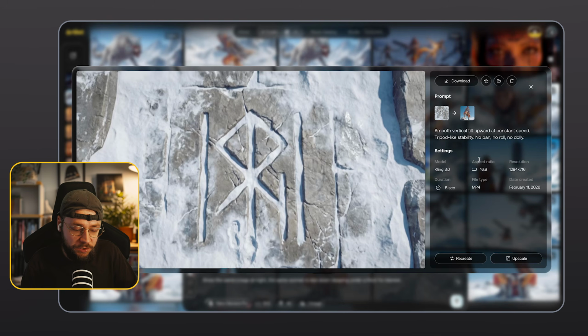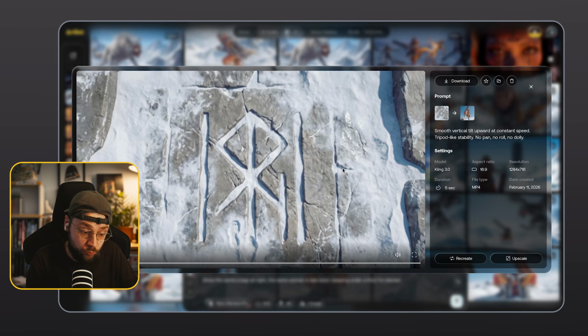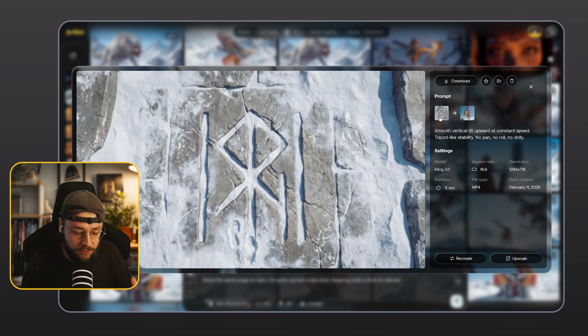Now moving on to some more traditional but equally as important camera moves for your projects, we have the tilt. And you can see here I've used a start and end frame. Once again, I used Nano Banana Pro to create this image of this rune carved into this snowy stone floor. So that's our starting frame. And then we have this very low angle shot looking up at our character. So Kling 3 is going to go ahead and generate the transition between those 2 points using our text prompt. So we're asking for a smooth vertical tilt upward at constant speed, tripod-like stability, no pan, no roll, no dolly.